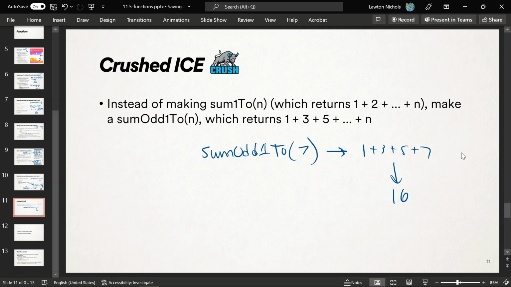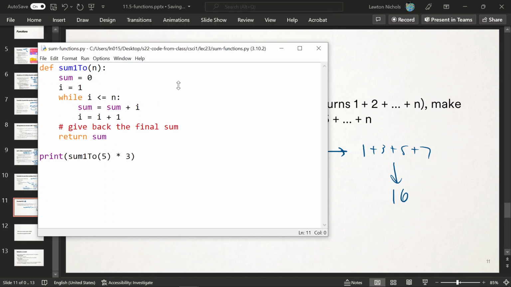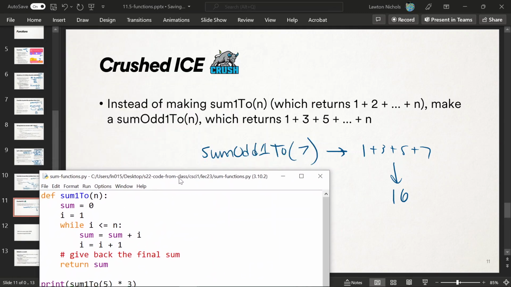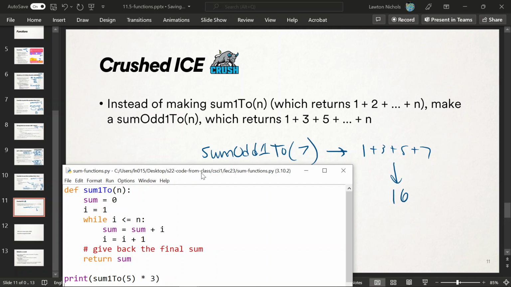And you can use that in a larger expression. Okay, so that's what I want you to do now. And you can have this code right here to start with. I think I can get it all on the same screen for you. So take a few minutes to make a function that's very similar to this one, but only adds up all the odd numbers between 1 and n. So give that a try and help each other.